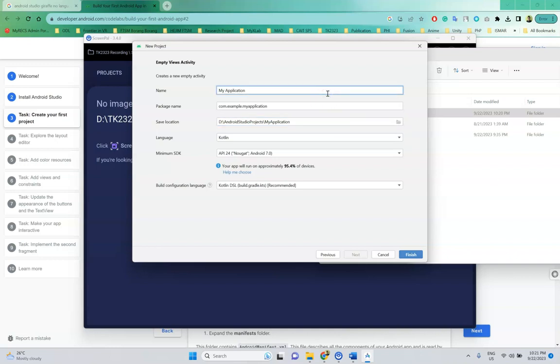So let's change the name first. Let's say it's the first application. When I type, you will also notice that the save location will change. Under the Android Studio project folder, it will create another folder for you. And also the package name will be different. And here, we're going to use Java, so make sure that you select Java.